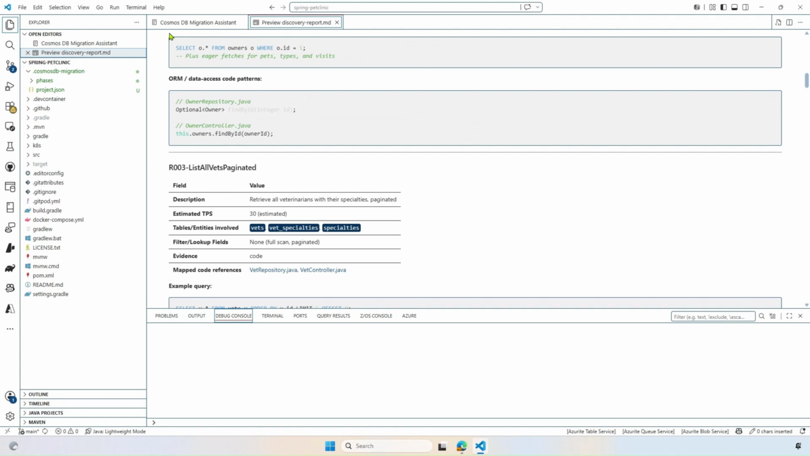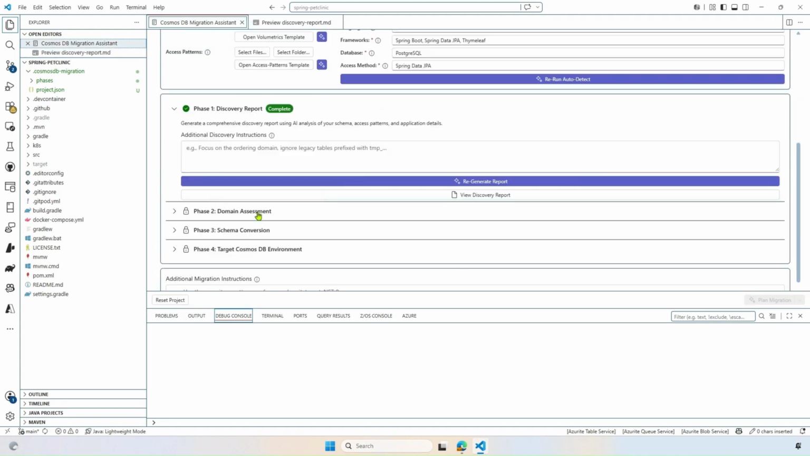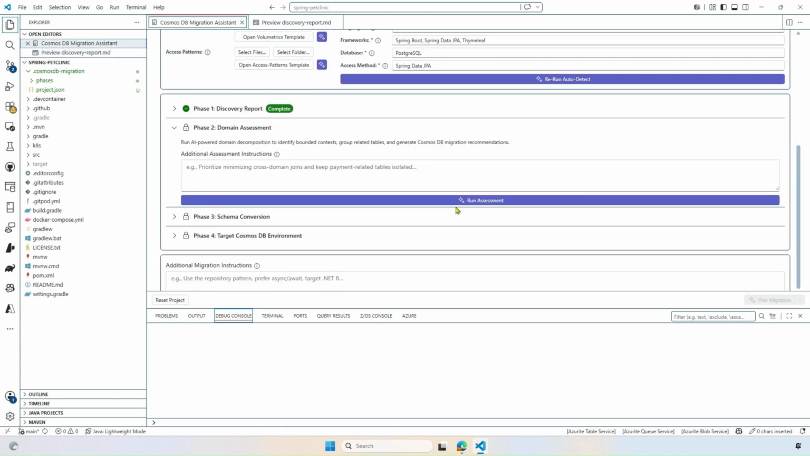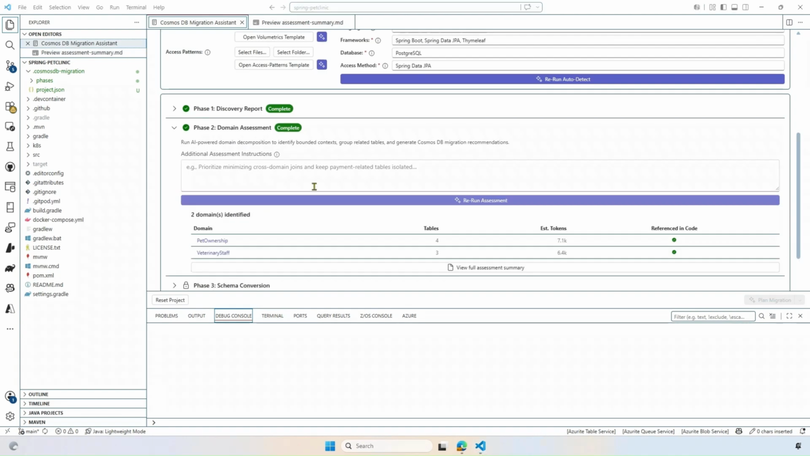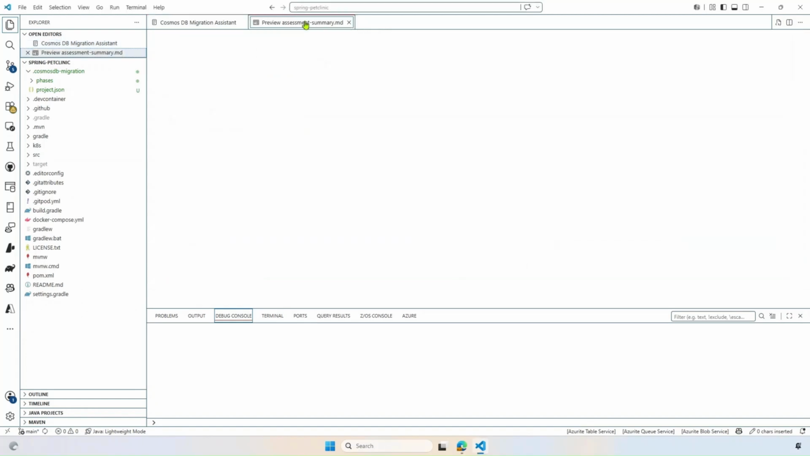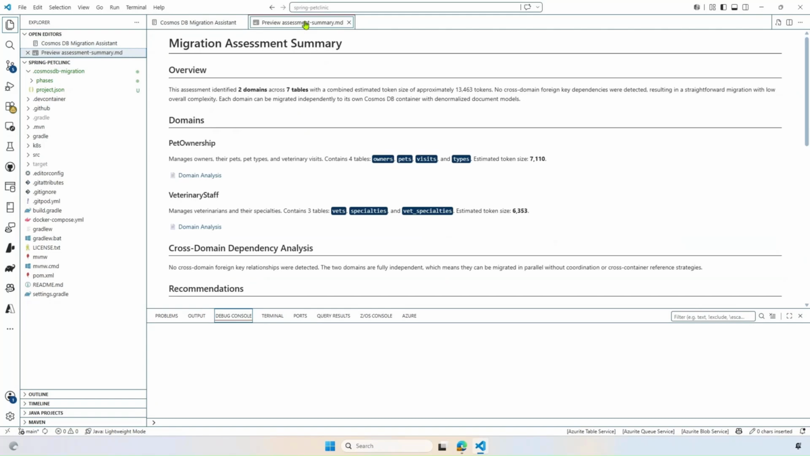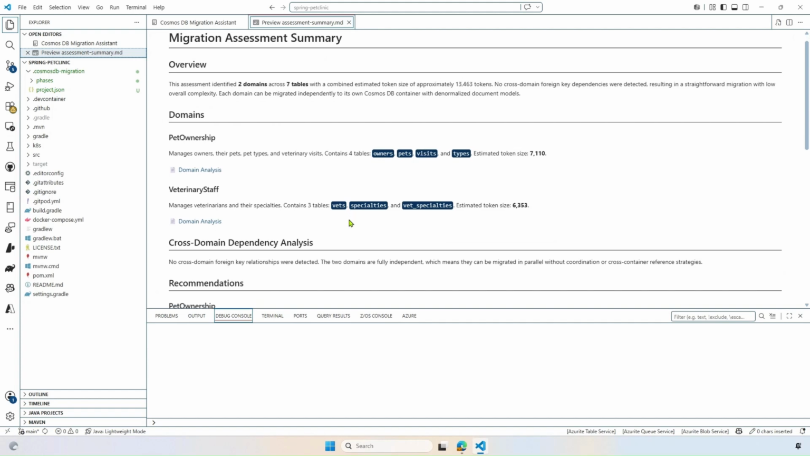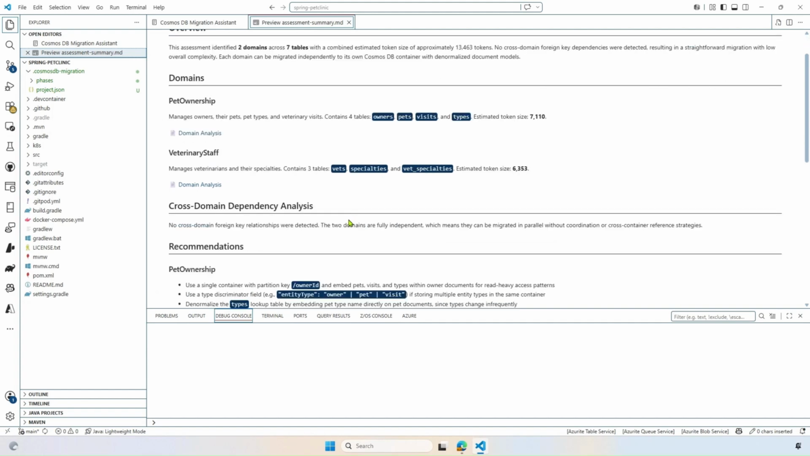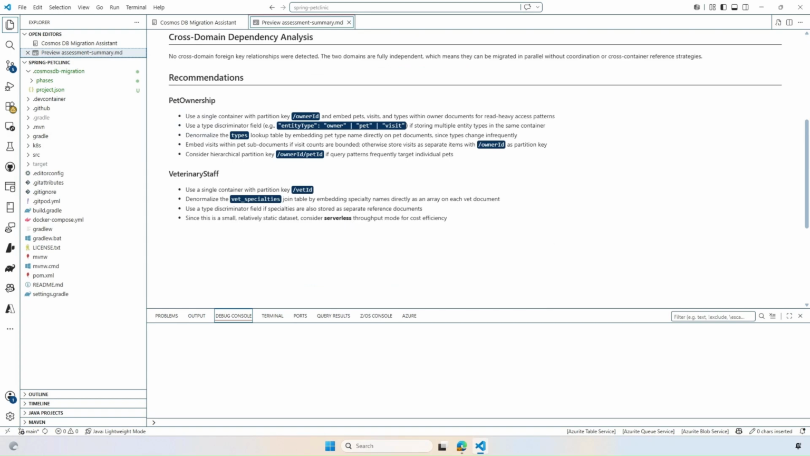Now we will go to the second phase, which is the domain assessment. The assessment phase is complete. In the assessment, the assistant grouped relational tables into domains, creating bounded contexts aligned to the application behavior. Here you get an assisted domain decomposition and reviewable artifacts.